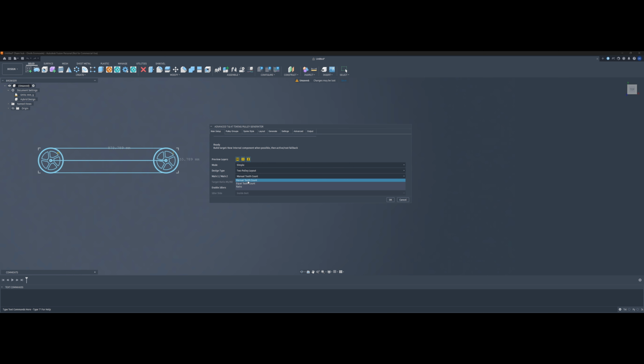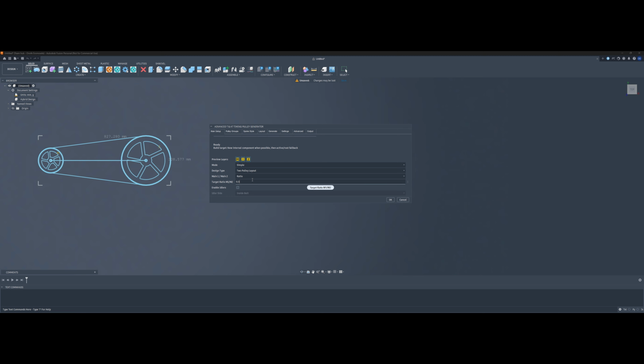Manual tooth count means you manually set the tooth count for the second pulley. Equal tooth count means main 2 will always match main 1. Ratio means you enter a ratio, and the add-in calculates the tooth count for the second pulley. I will set the ratio back to 1 so the two pulleys are the same size again, then return to manual tooth count.